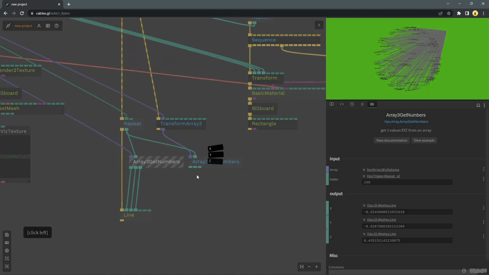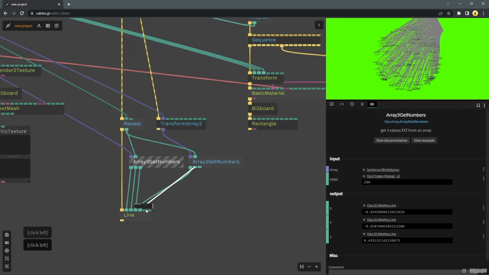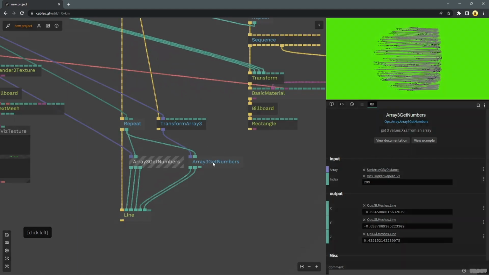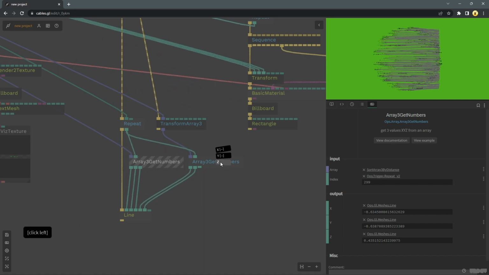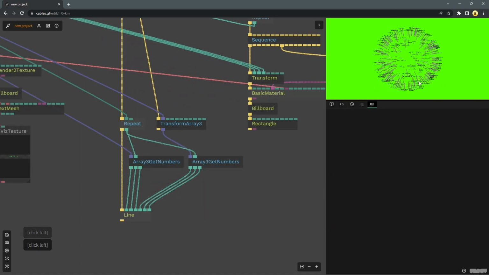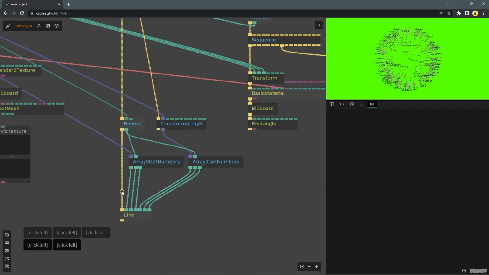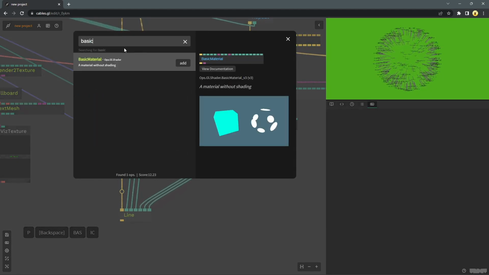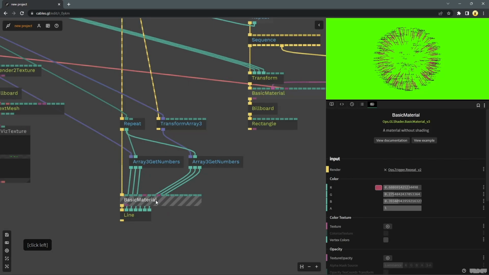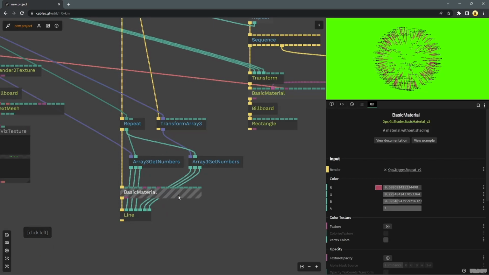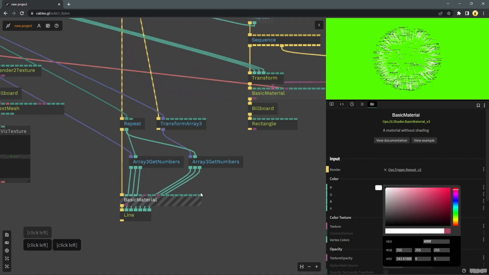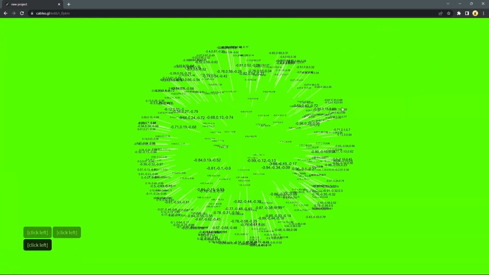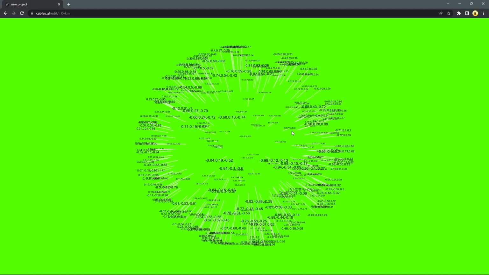It looks intense. So we'll also add in these values. And we have our normals. We'll just finish off by adding in a basic material and change the color to something like this. And yeah, we have all of the normals.